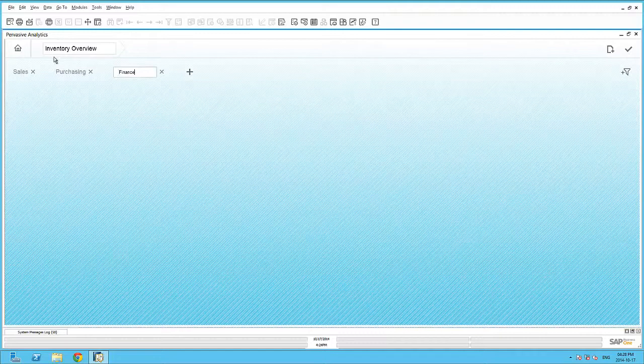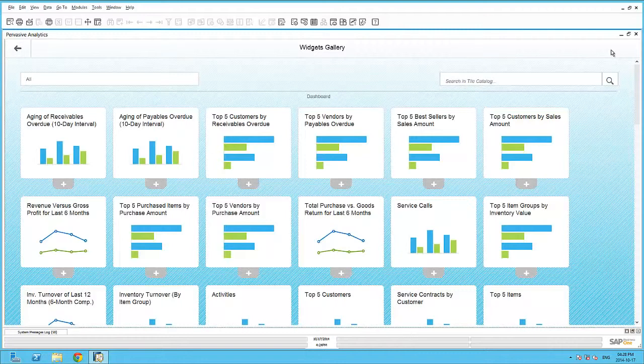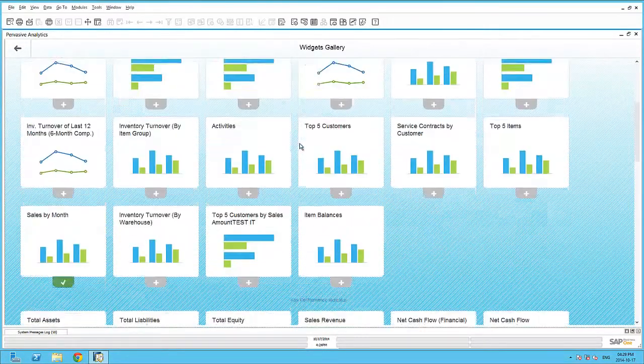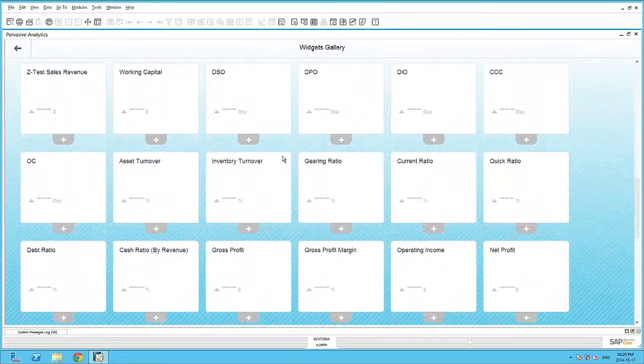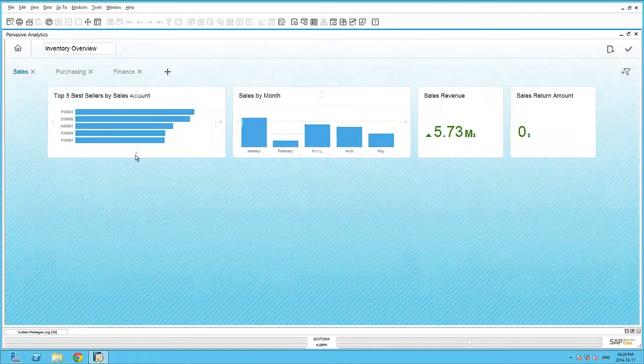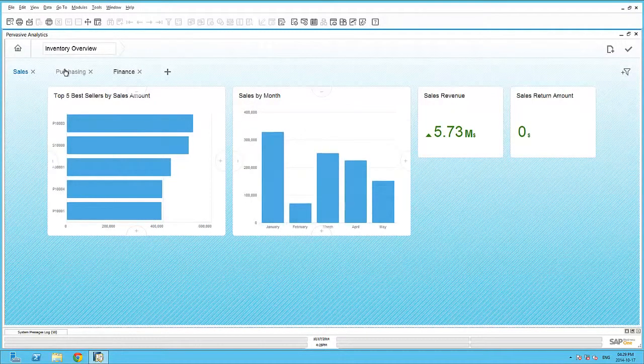Each of these pages can now hold specific analytics. So for the sales page, we will go and add in our widgets, and we can select a couple of sales relevant dashboards as well as key performance indicators. Moving back to my sales page, I can size my dashboards accordingly and move to the next page for purchasing.